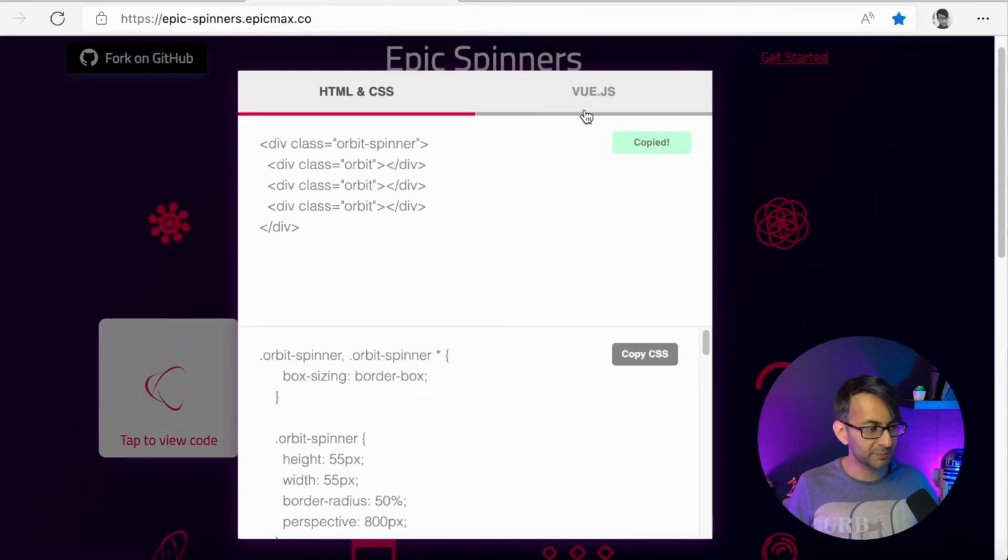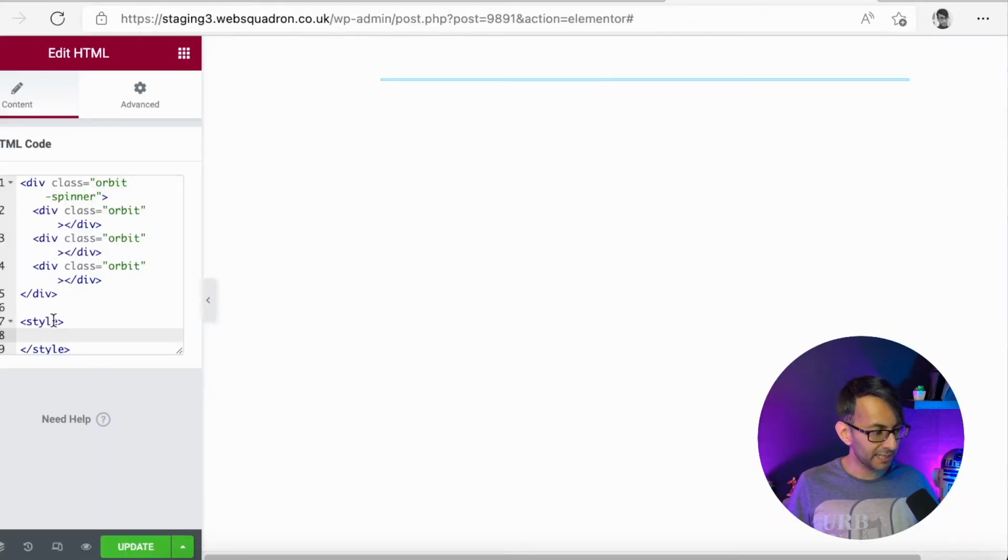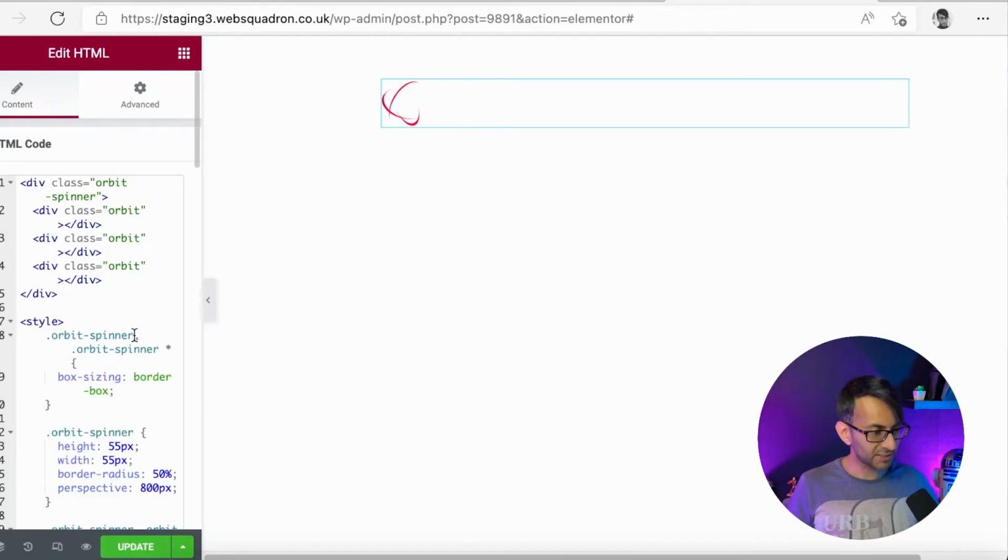Go back to this website. It's actually from epicspinners.epicmax.co. The link is in the description. Go away and play with it. We're now going to copy the CSS code, go back over here, and I'm going to now drop it here, like so. And look at that.